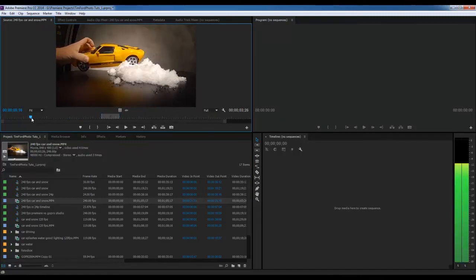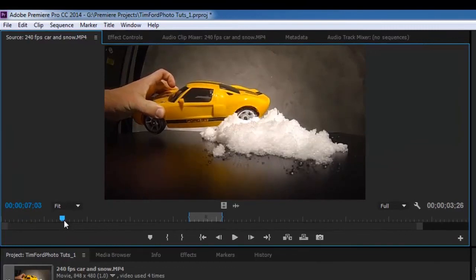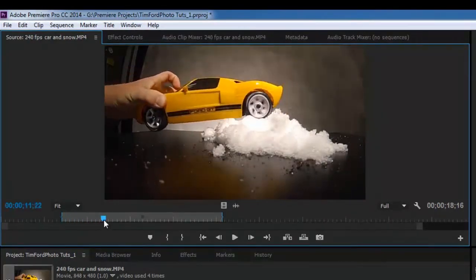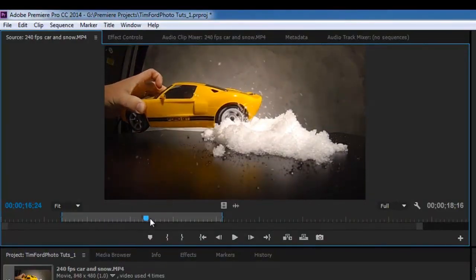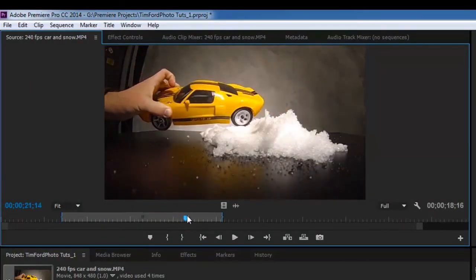So let's go ahead and go through this a little bit and say, okay, well, let's find some good snow footage here. So let's mark an in. You know, we're going to go through this a little bit. Yeah, that's probably pretty good.